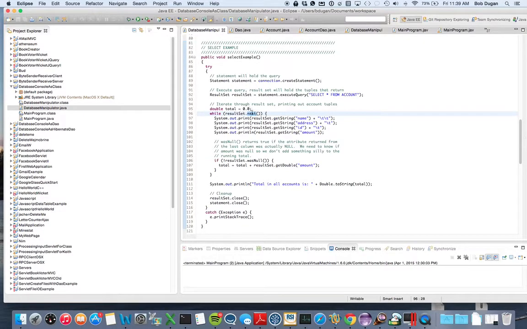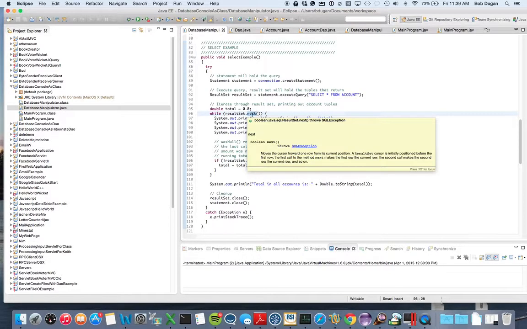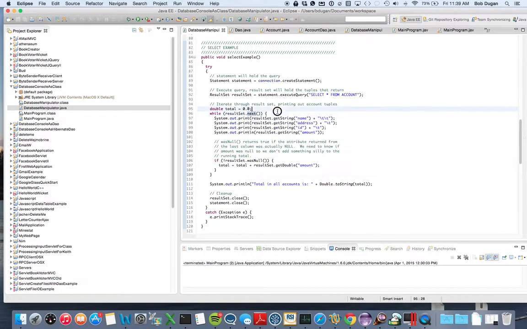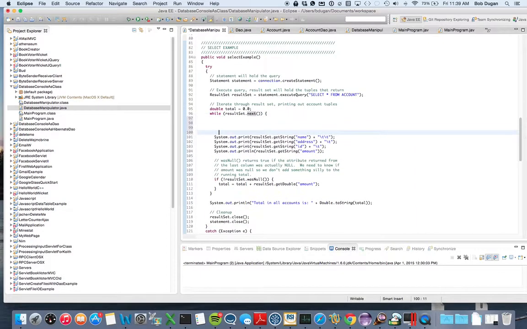So when we do result set for the first time, if we've got more than 0 tuples, the first tuple will get loaded into the result set. Okay, so once we have the tuple, we can say resultSet.getString, or resultSet.get something. There's a whole bunch of things. In fact, why don't we just take a look at that for a second?